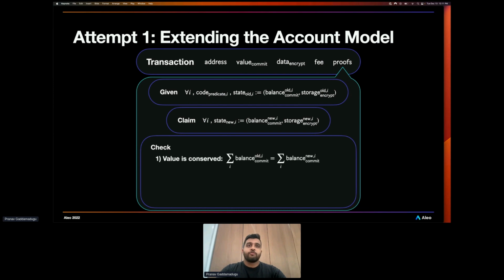And in the proof, we're first going to check that the value is conserved. So you're not minting money out of thin air. This would not be great to have. So you're going to check that the sum of the commitments to the old balances is equal to the sum of the new commitments to the balances.